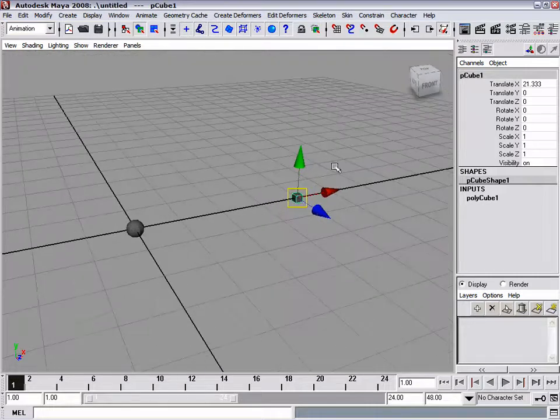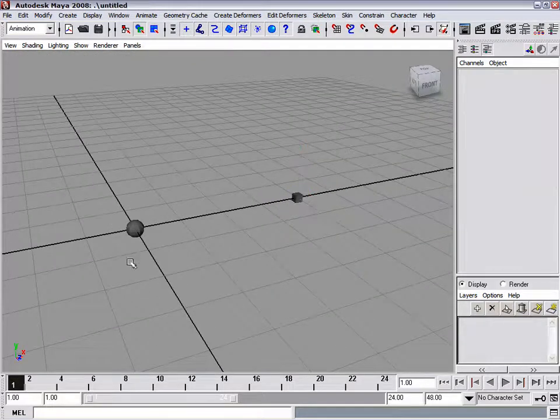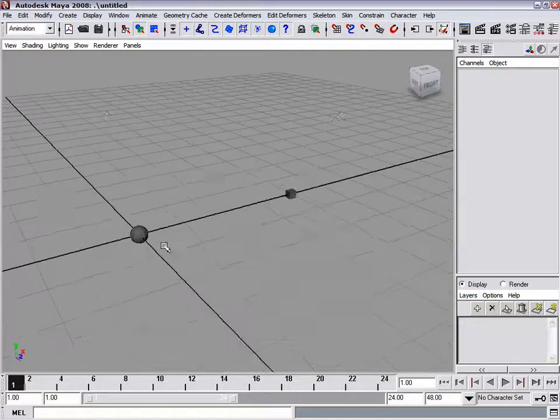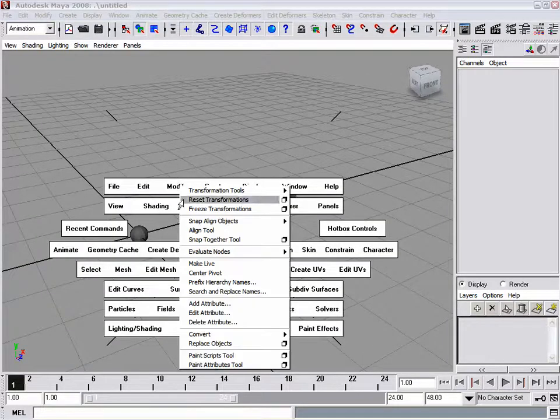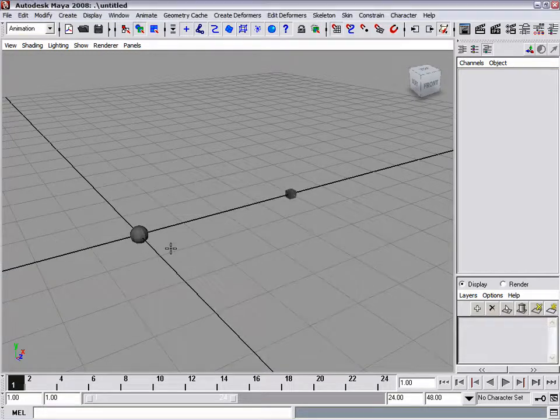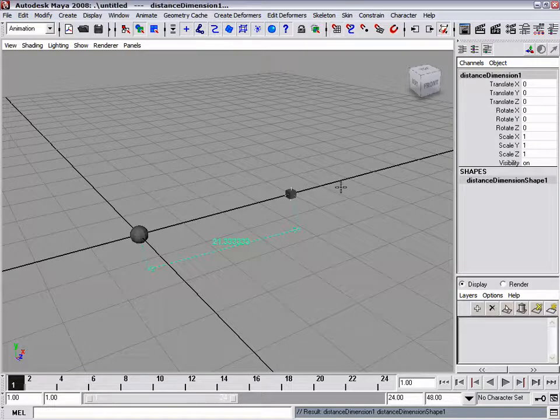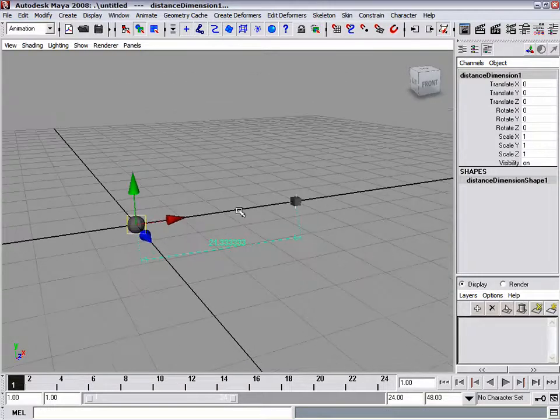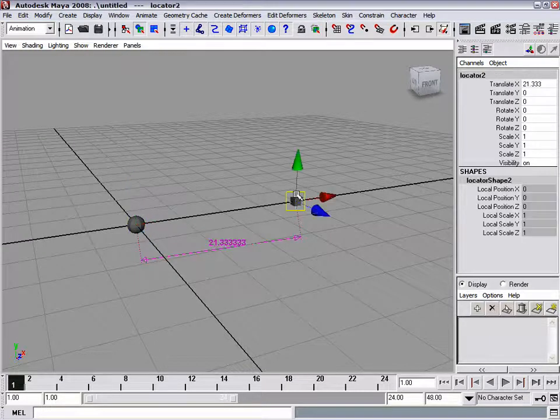Now we're going to be using a distance node. They're really great to calculate the distance from one point to the other, but it's really all in 3D. So let's take a quick look at it. If we create a measure tools distance, we can snap one point to the other, and that's our distance. We can see that the distance from one object to the other is 21 units, 0.33.